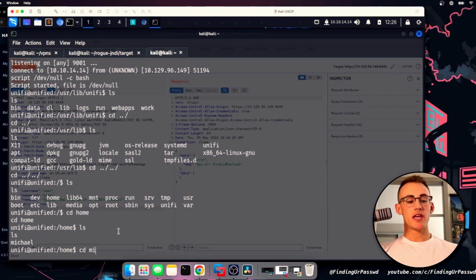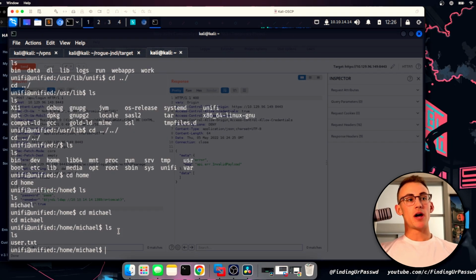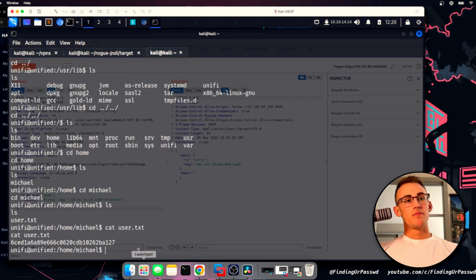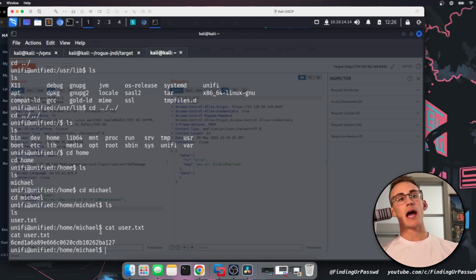Let's see if we can access Michael's directory, and we can, and this is where we are going to get the user flag. So I will cat out the user.txt. And boom, there is the initial foothold on the Unified box. This is how you would do it. From here, we will be talking about how to do the local privilege escalation. So going from a standard user up to a root user on the machine.